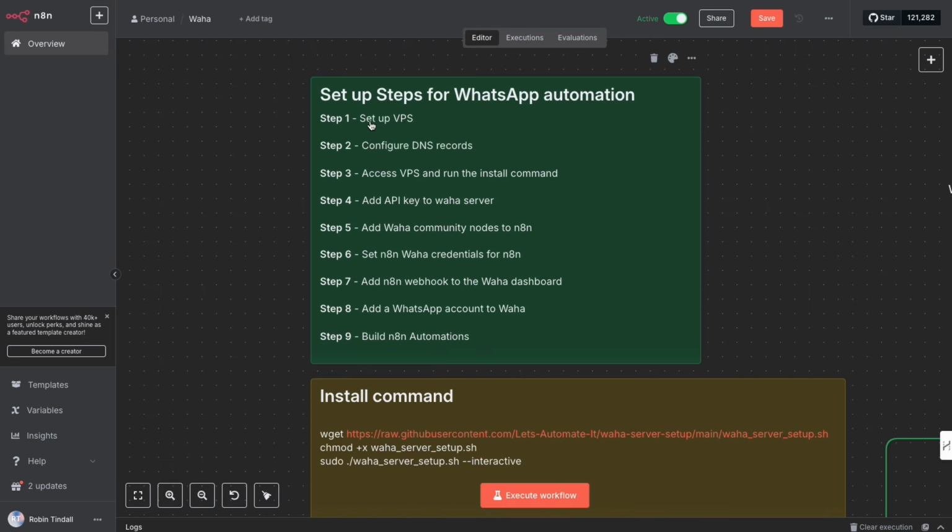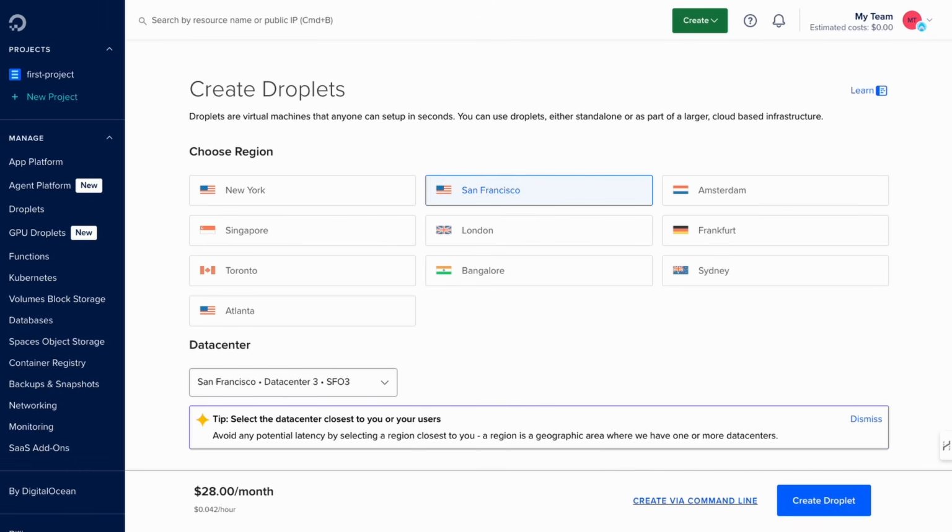So let's go ahead and do this. I'm just going to Google DigitalOcean, and the link's in the video description. I'm going to head over here and we're going to create a droplet. Once you've created an account, you're just going to head over to Droplets, and you're going to hit create a droplet.